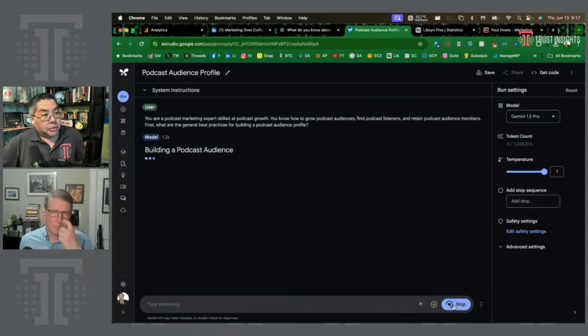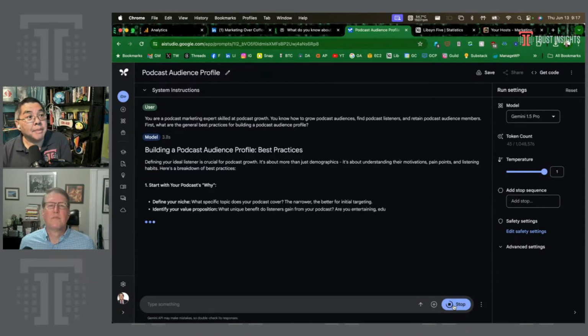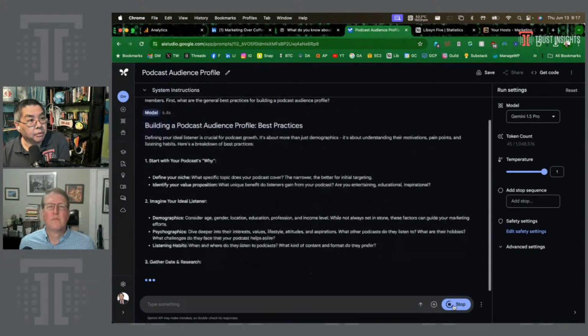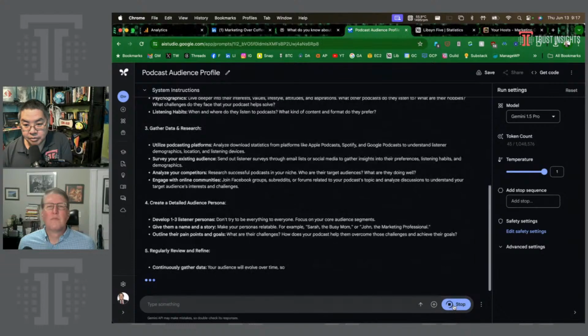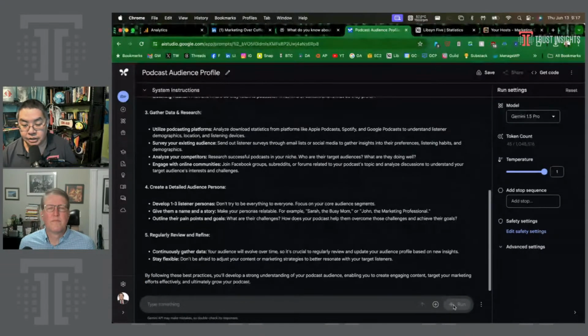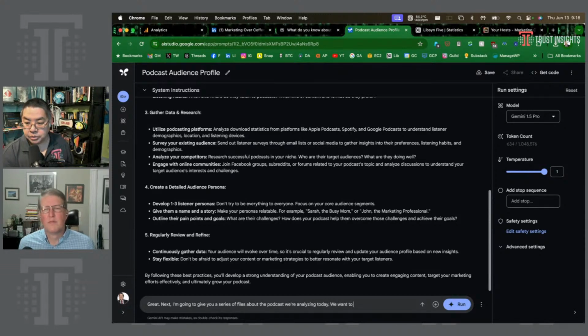We want to assemble some of these components. We are doing the priming step of model building here, where we're going to try and understand who is in our audience. We've got some basic stuff here. We've got demographics, psychographics, listening habits, and stuff like that. So now, essentially, the model has pre-prompted itself. Great. Next, I'm going to give you a series of files about the podcast we're analyzing today. We want to develop a comprehensive picture of the audience.